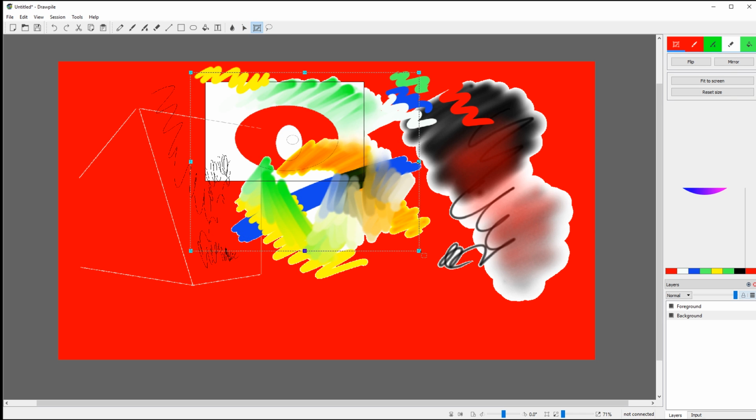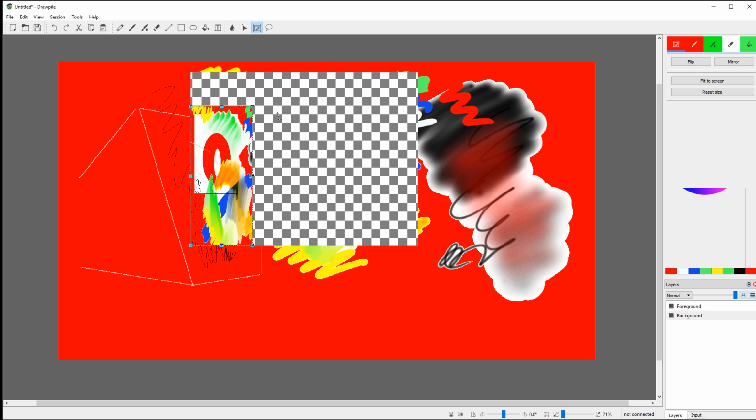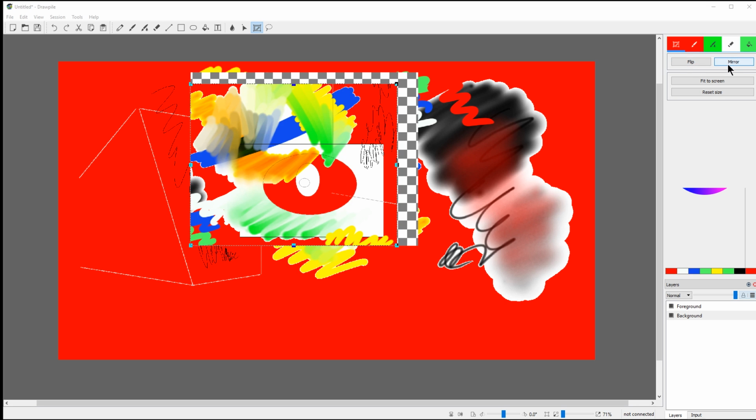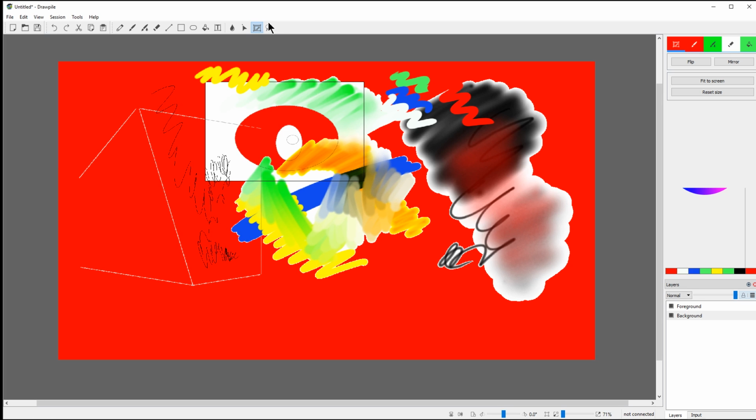I can transform areas by dragging a selection, and then I can scale it down and move it around. I can flip it, and I can mirror it. I can reset the size if I want. If I want a little more control over the areas that I'm selecting, I can use the lasso selection tool. And I could select around this oval shape here, and I can transform that in different ways.